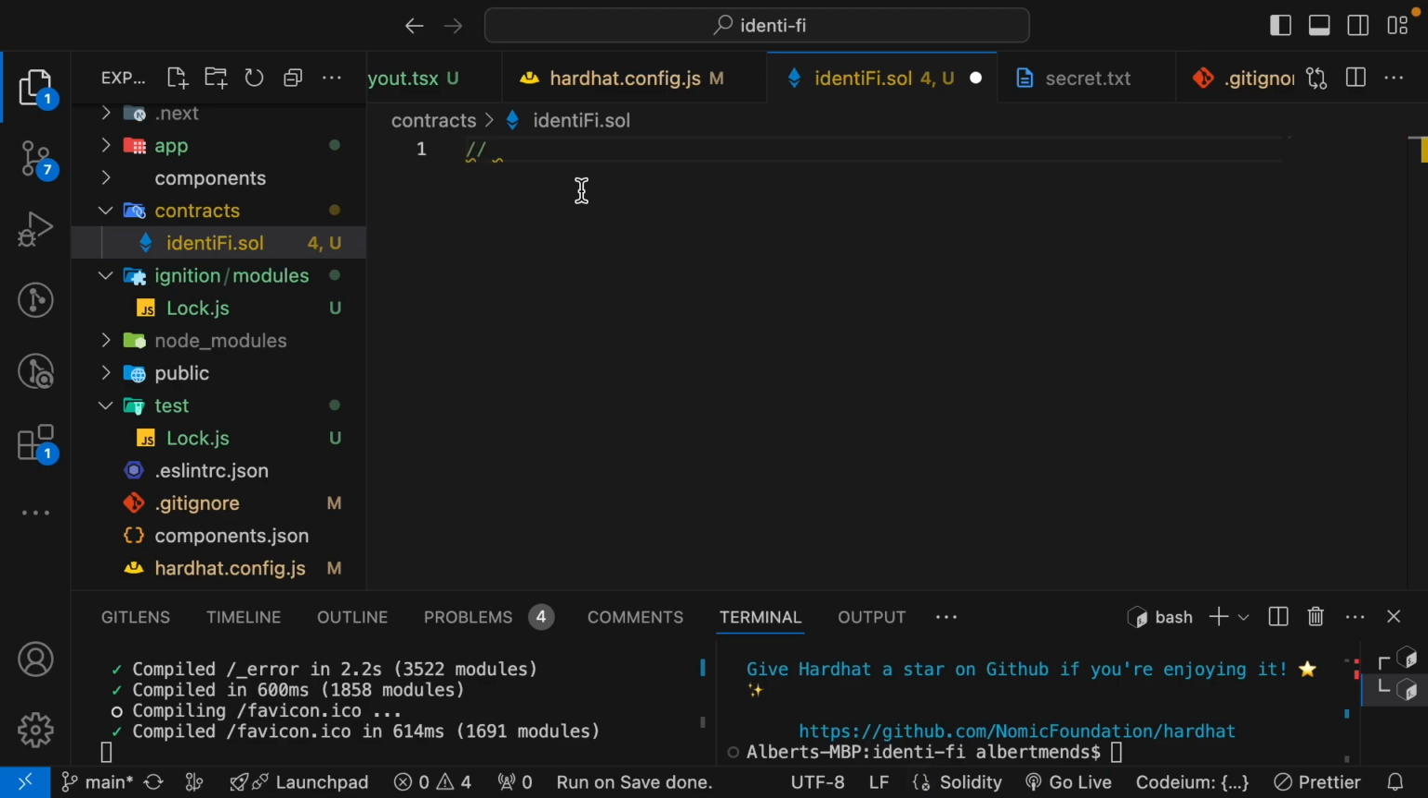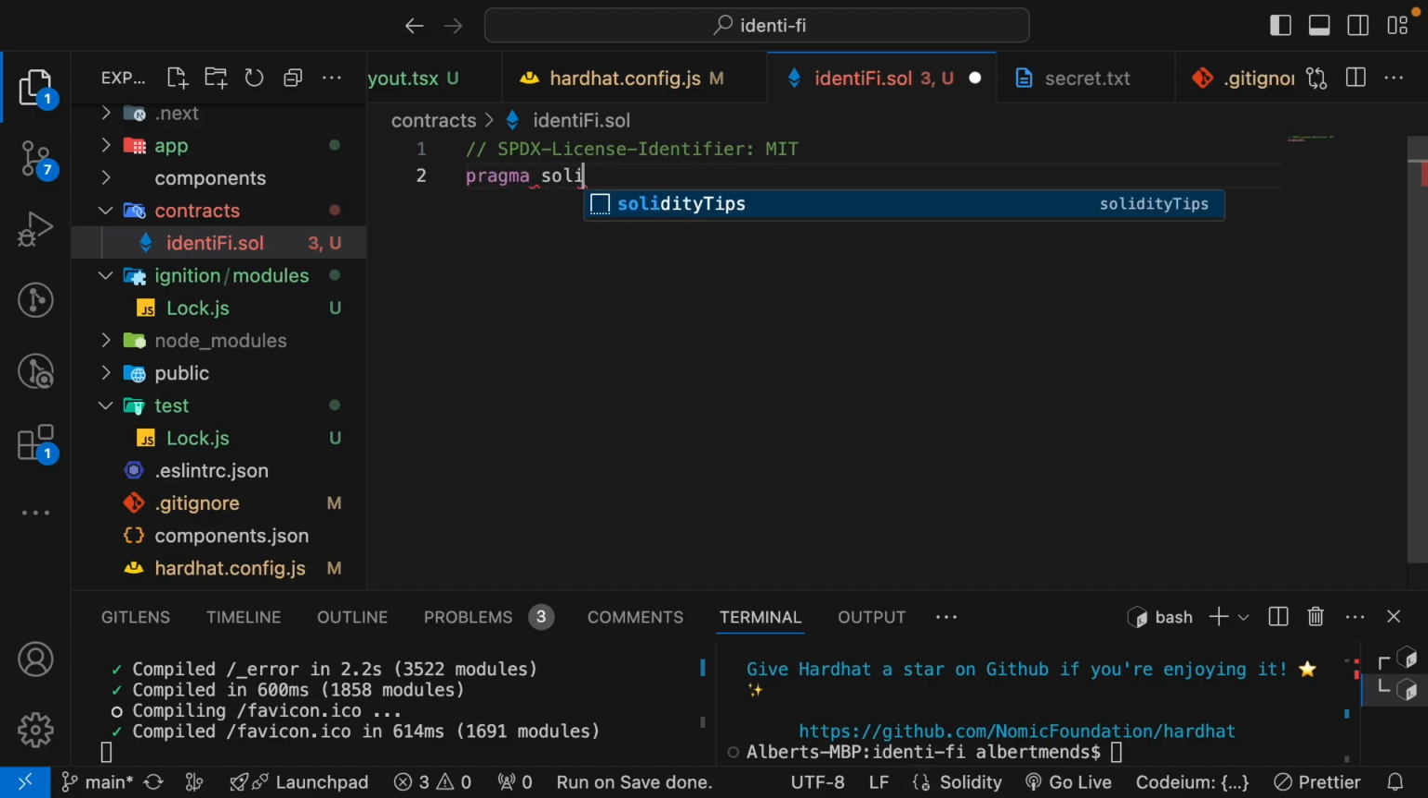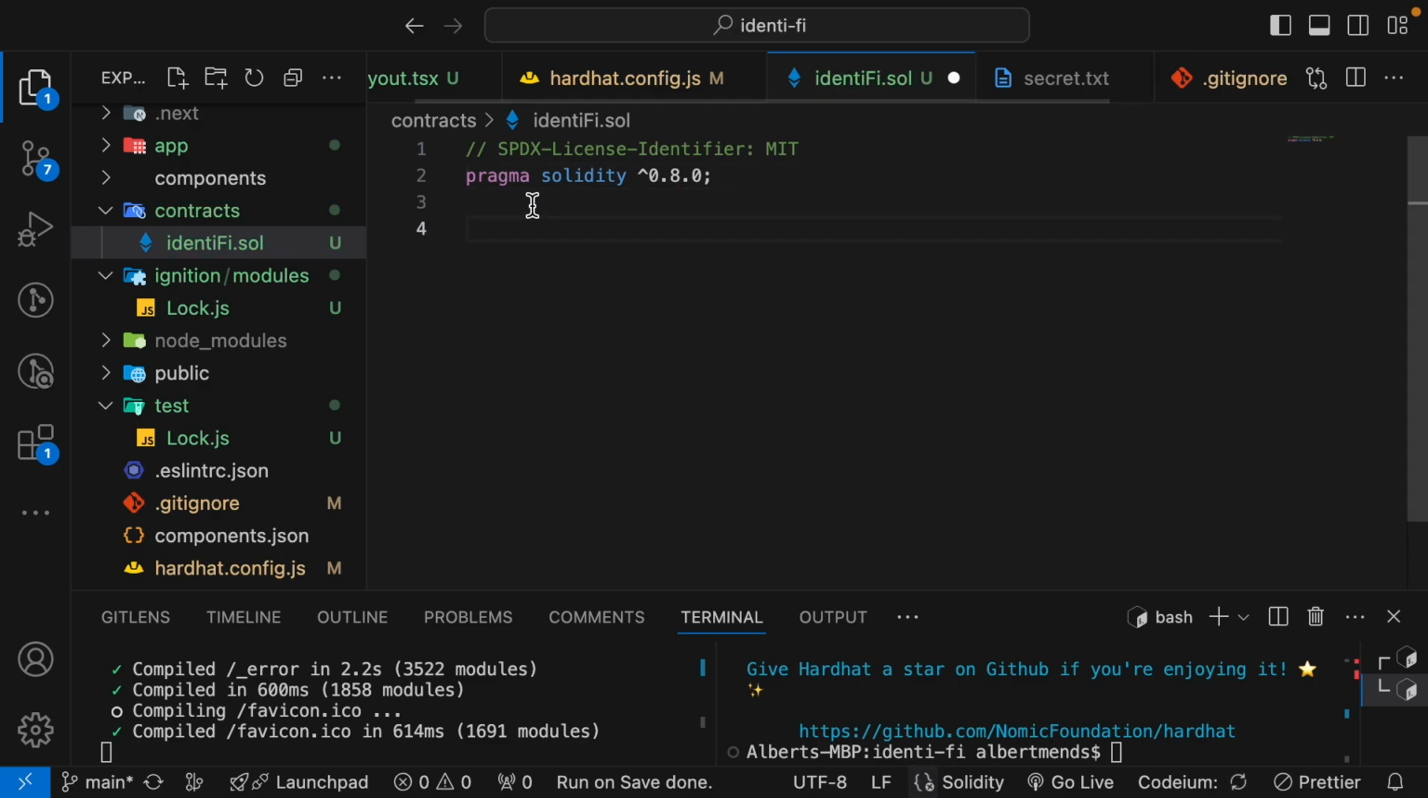We start by typing this comment, SPDX-License-Identifier: MIT. Once you add this comment, we type pragma solidity, and then we type the version, 0.8. So these two are supposed to be added, right?